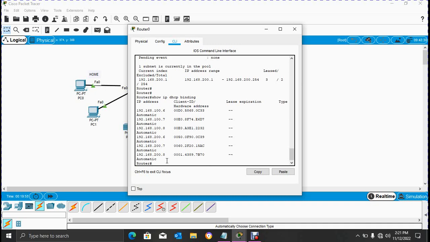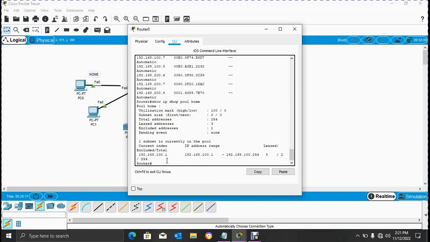Or you can go ahead and type do show ip dhcp pool and then Amazon or home, if you want to be specific about a particular network. This is for home.